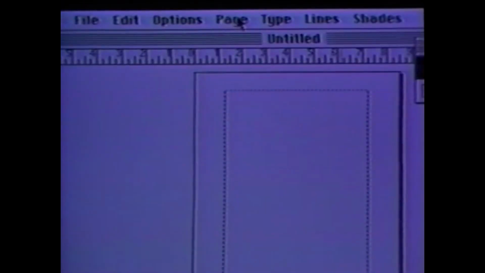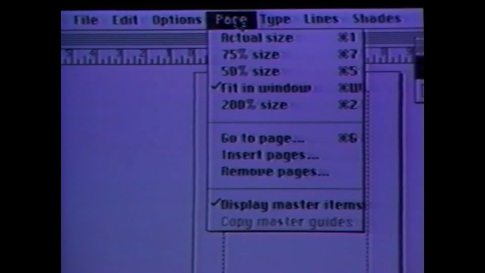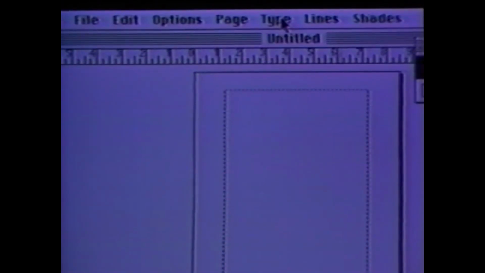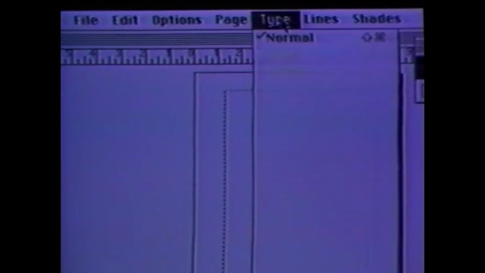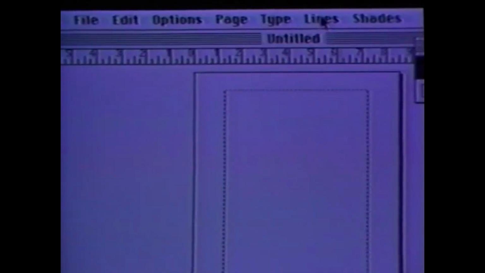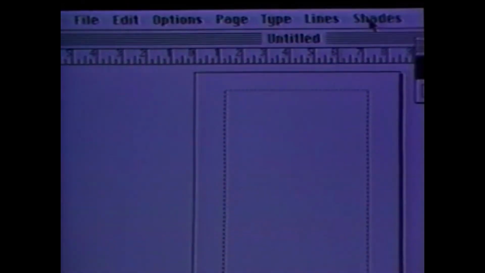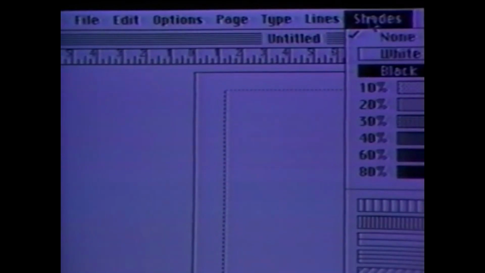Page lets you see your page in different sizes and allows you to insert or remove pages from the document you're creating. Type makes you in charge of typesetting, just like a printer. And this feature is what most people buy PageMaker for. Lines controls the size and type of lines you draw. Shades controls the shading in of boxes and circles you can draw.